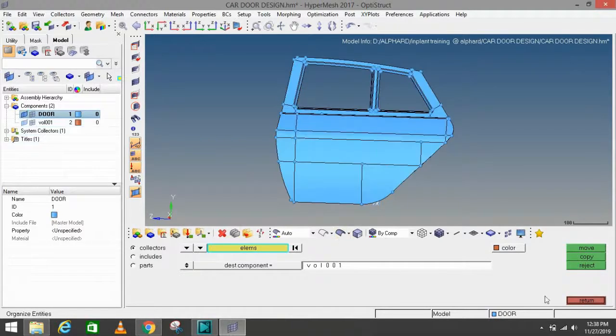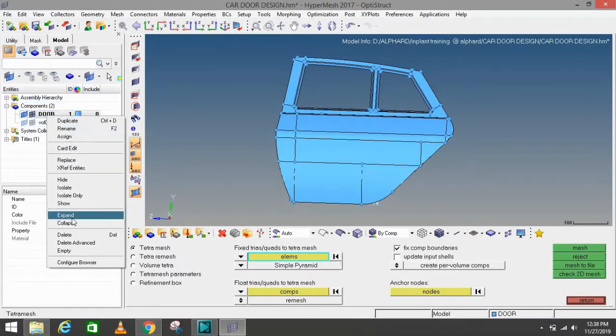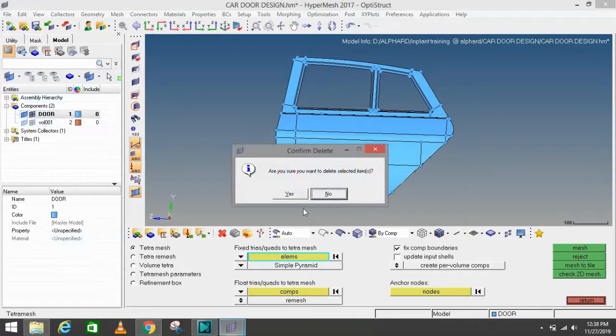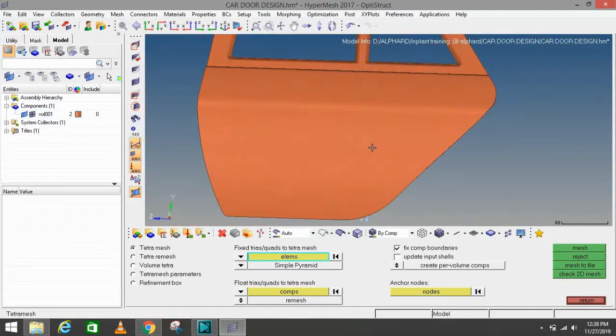Click on the components and hide the volume and delete the initial component. After deleting the component, unhide the volume to get the 3D mesh.